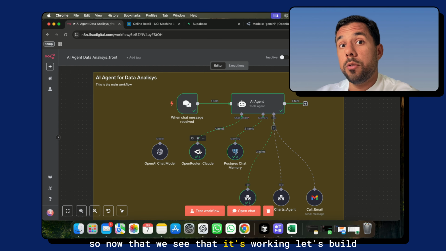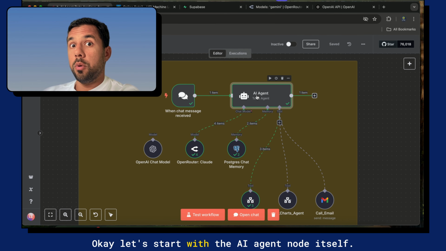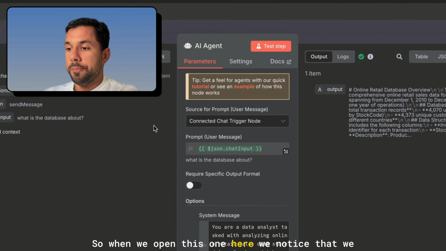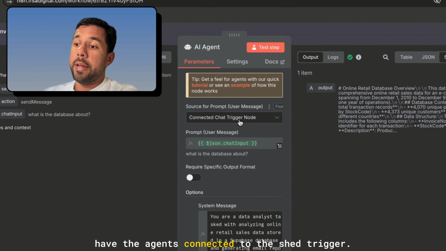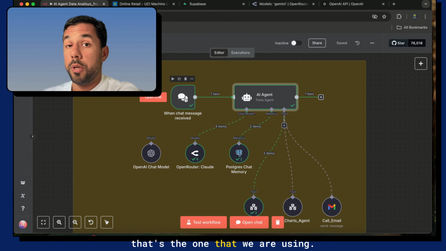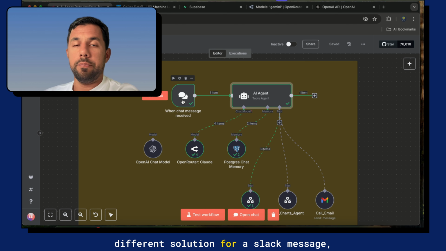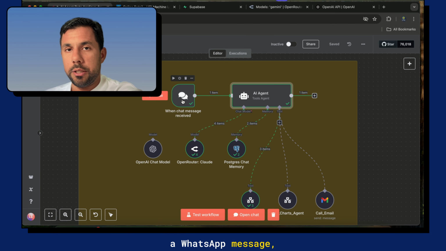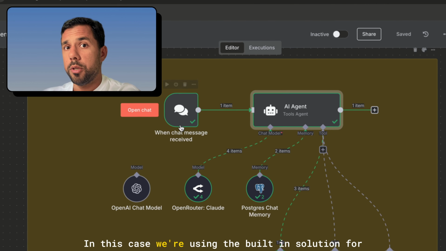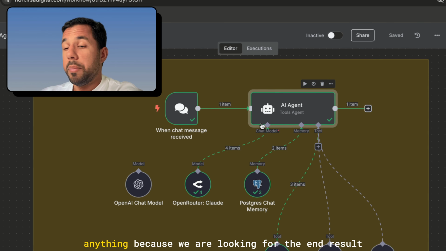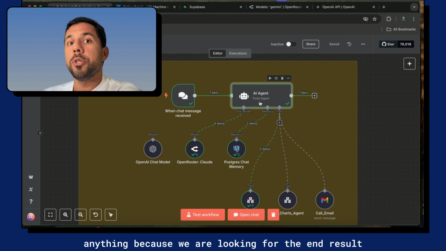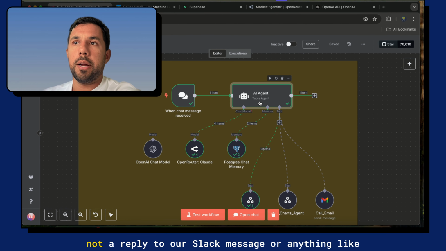So now that we see that it's working, let's build it. Okay, let's start with the AI agent node itself. When we open this one here, we notice that we have the AI agent connected to the chat trigger. That's the one that we are using. By the way, this one could be replaced in a different solution by a Slack message, a WhatsApp message, a Teams message. In this case, we are using the built-in solution for N8N because we are looking for the end result to be an email sent, not a reply to our Slack message or anything like that.